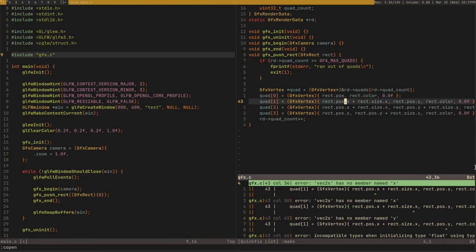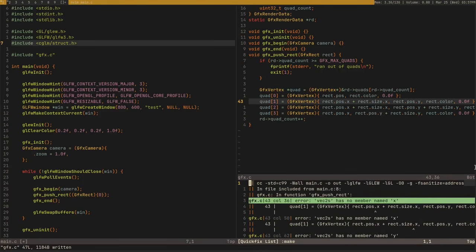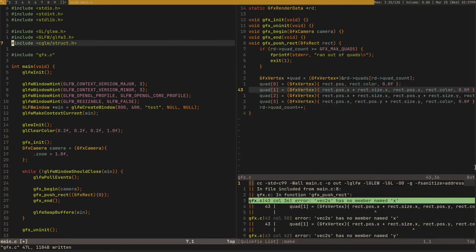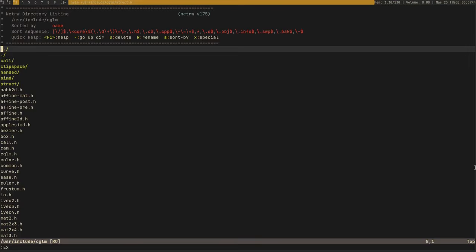Rect.position.x: vector2s has no member named x, which is no, absolutely not. It is literally using the struct API for this, so it should have that. Was there some kind of macro I had to define for anonymous? Yep. So how did you do that again? Wait, user includes cglm structs.h anonymous. No, never mind.